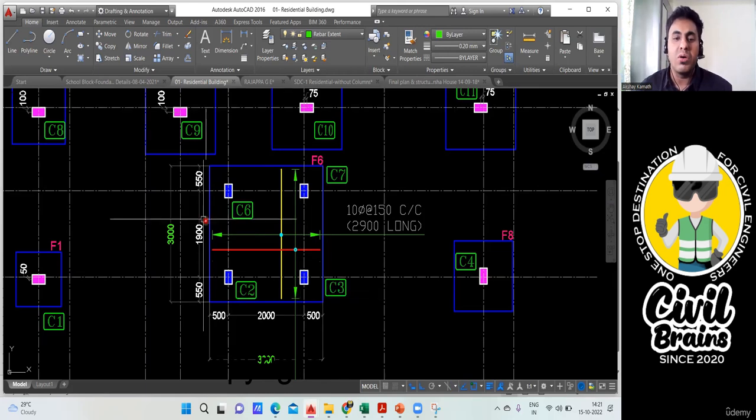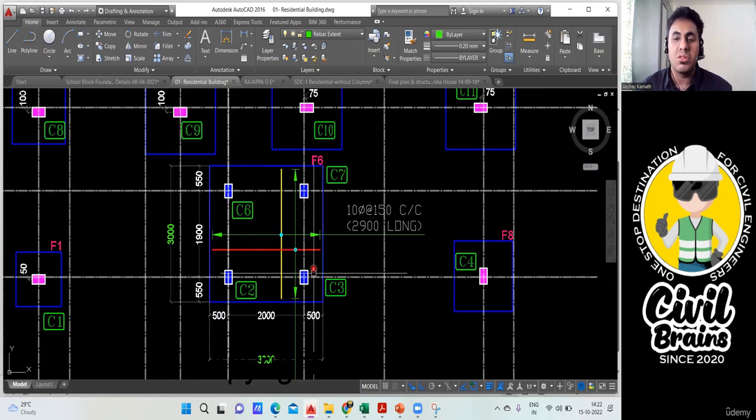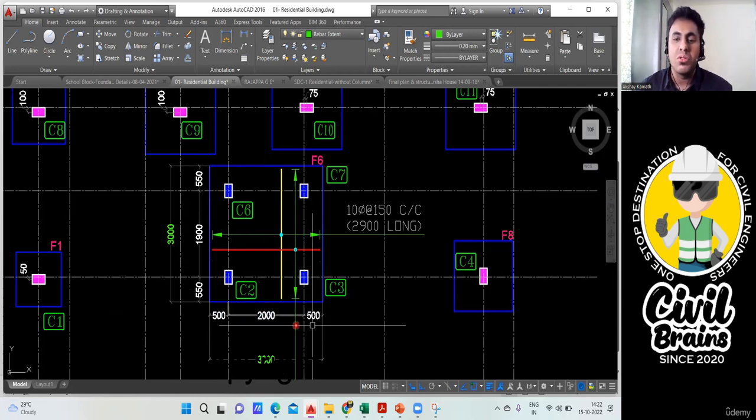Otherwise, even they have given a dimension here, 1900 plus 550 plus 550. 550 plus 550 comes out to be 1100. 1100 plus 1900 comes out to be 3000. Again, 2000 plus 500 plus 500 comes out to be 3000. So the size I've already got from here.